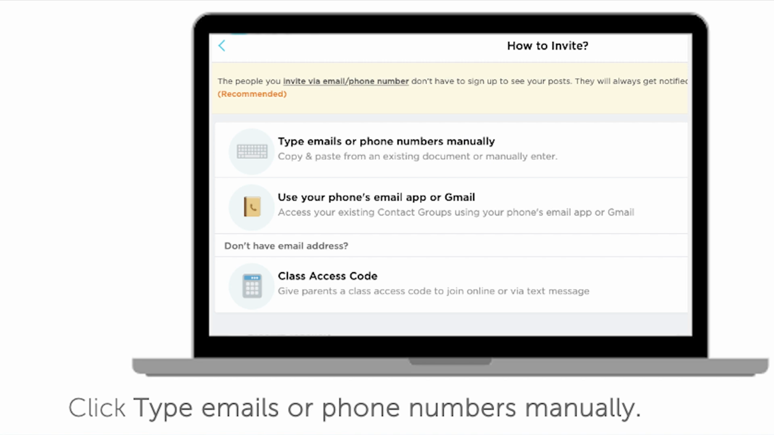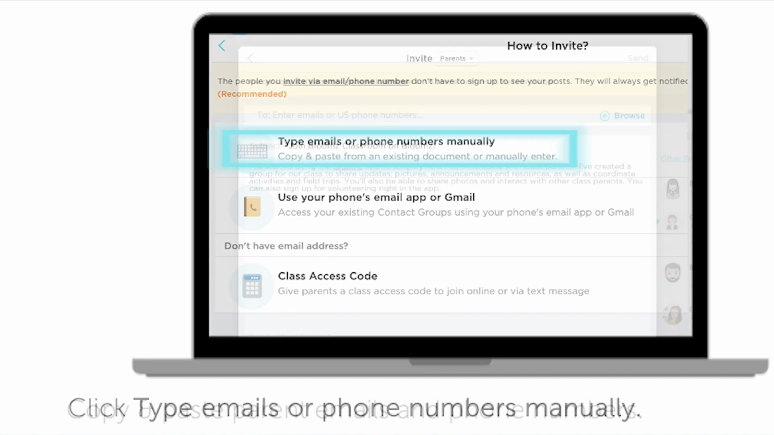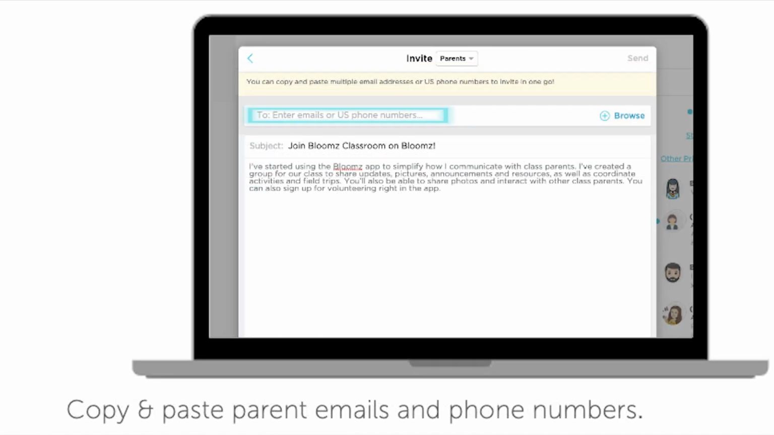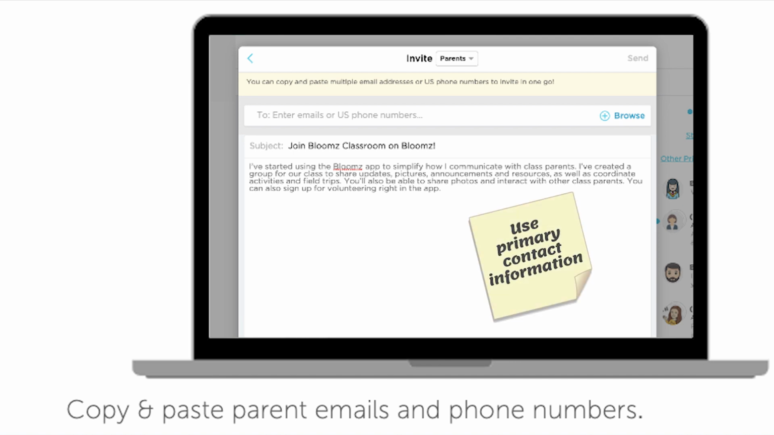If you click to invite by email or phone number, you can simply copy and paste all of your emails and or phone numbers into the invite. Customize your message and click send. Make sure that you initially only invite parents using their primary contact method. If you send a parent an invite to both a phone number and an email address, the parent could potentially set up 2 accounts.